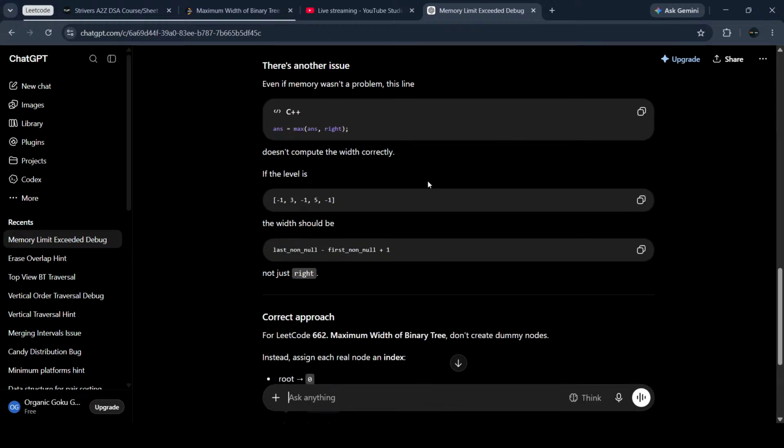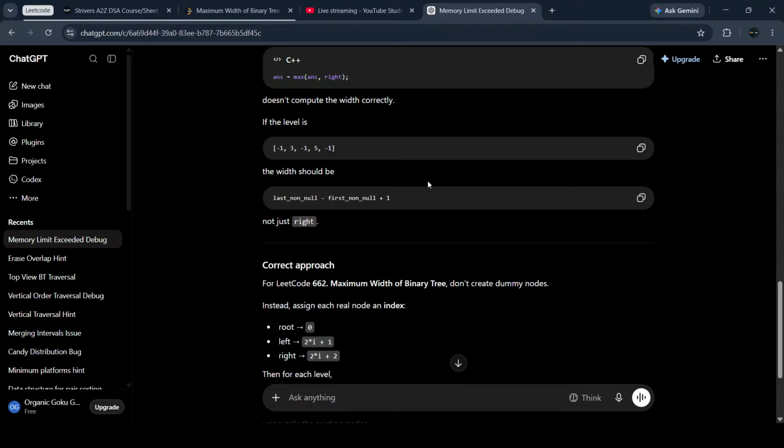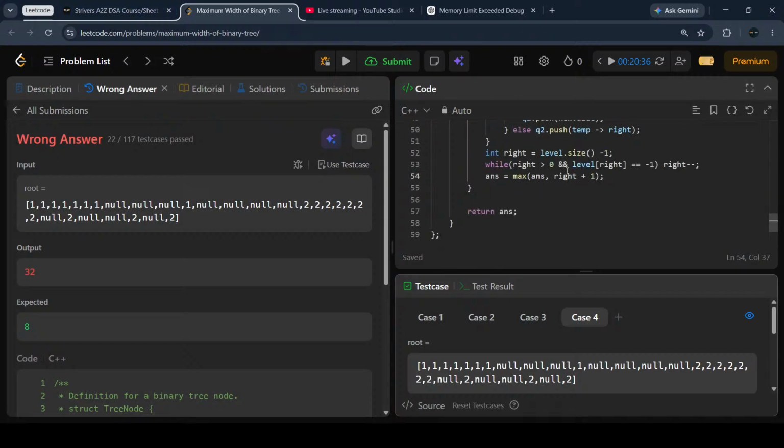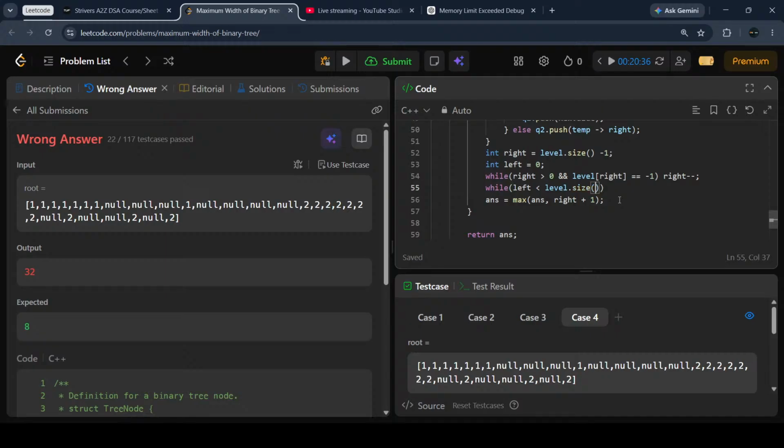There's another issue. Level is this, not right. Okay. Understood, one more thing. Right, left is equals to 0, and while left is less than level dot size and level of left is equals to -1, left plus plus, and it should be right minus left plus 1.